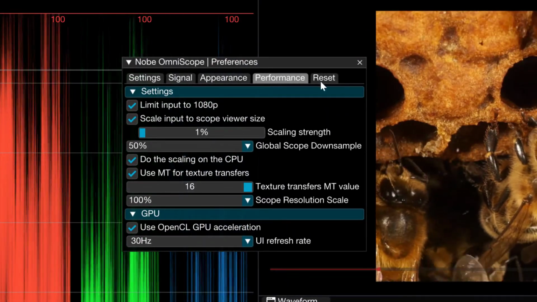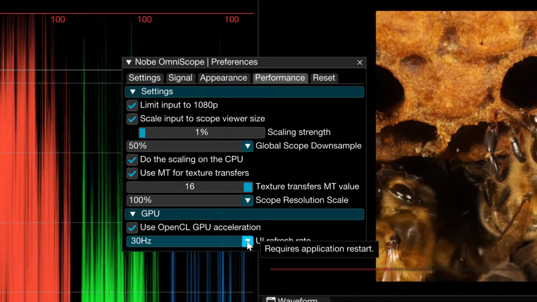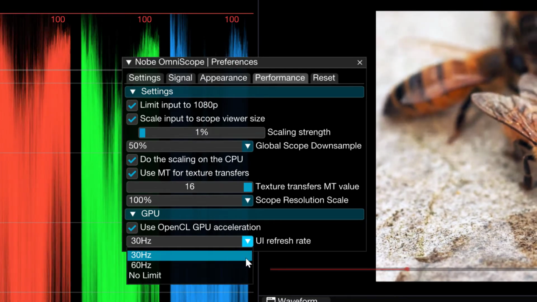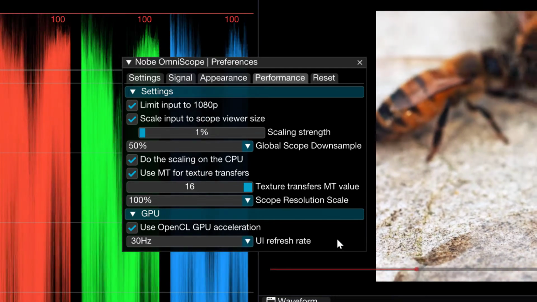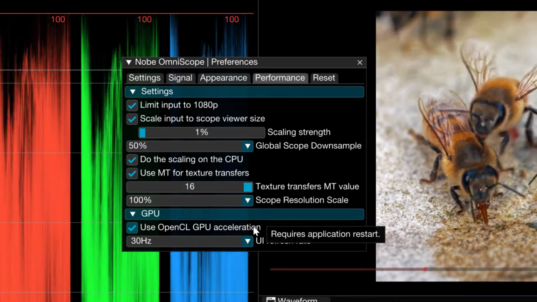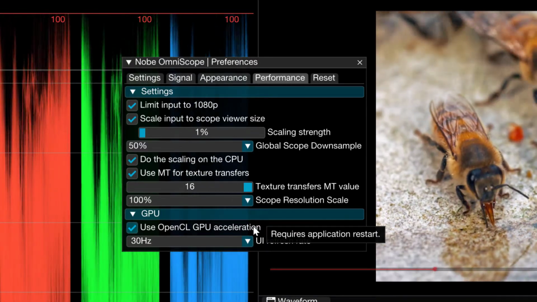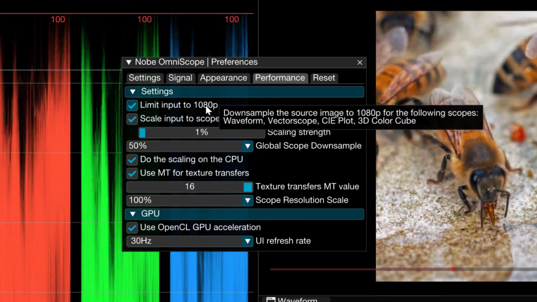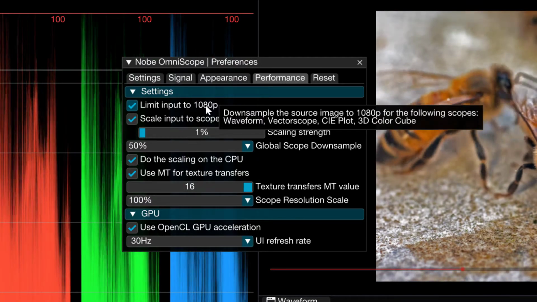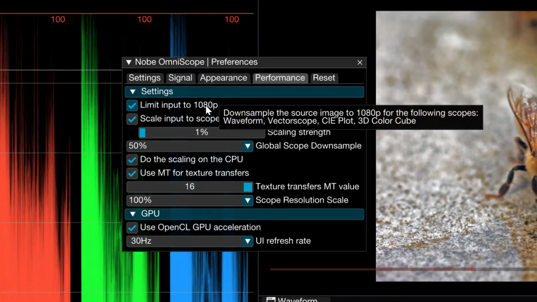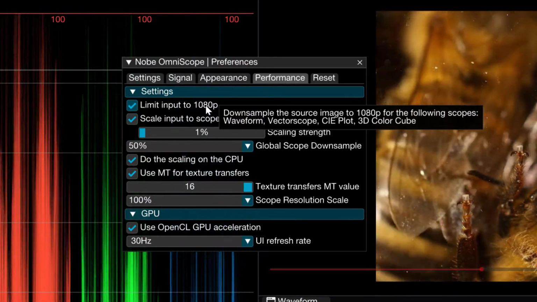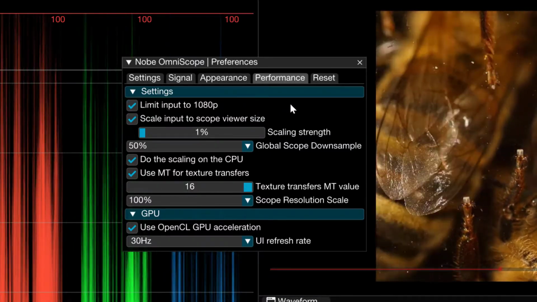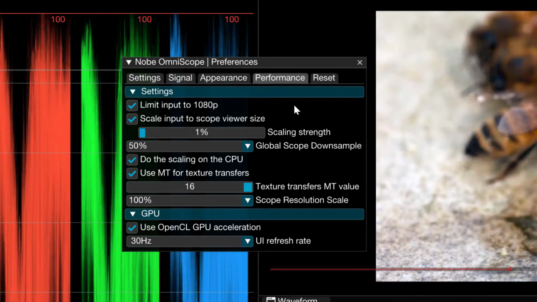The first option that can significantly improve the performance is the UI refresh rate, which is down at the bottom of the Performance tab. Set it to 30 Hz unless you specifically need it set to 60 Hz, and you should always use OpenCL GPU acceleration, which should be checked by default. Limiting your input to 1080p will downscale the input signal to fit into a 1080p raster size if the source's original frame size is bigger than that. In this case, you'll always monitor a 1080p signal regardless of the original source's resolution.